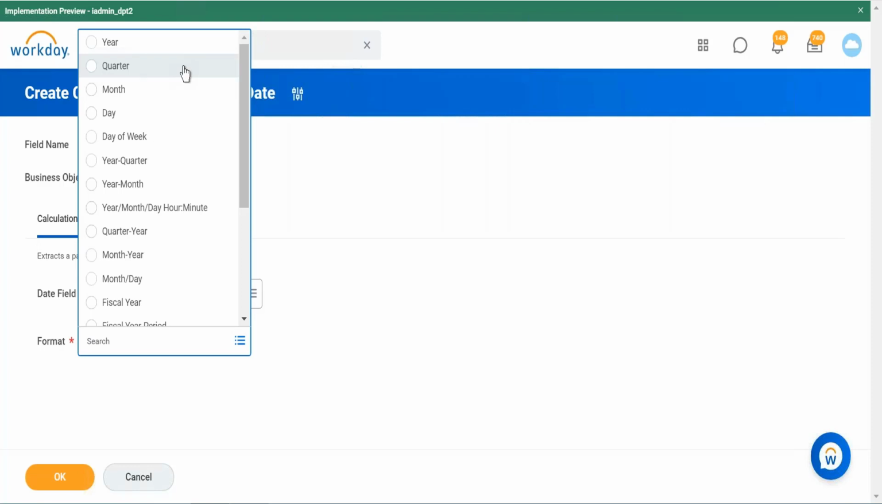If I say month, it will give me June, because the month of my hire date was June. If I say day, it's going to give me 1, because I was hired on the first day of the month. Day of the week, if I was hired on a Friday, it's going to show up as Friday. Year, quarter. Now, what if my client wants to see the year and the quarter in which I was hired?